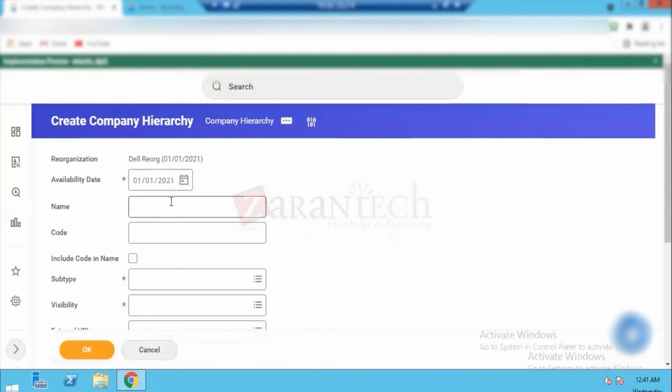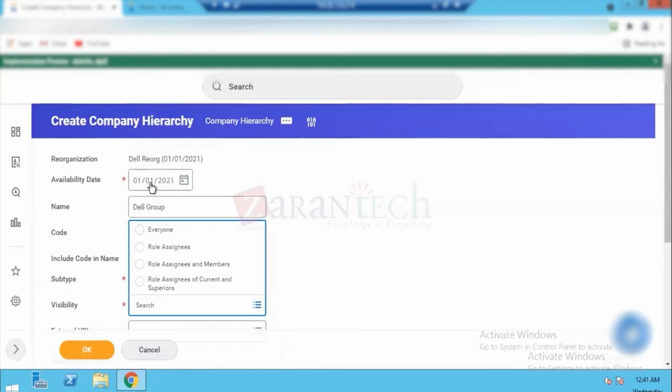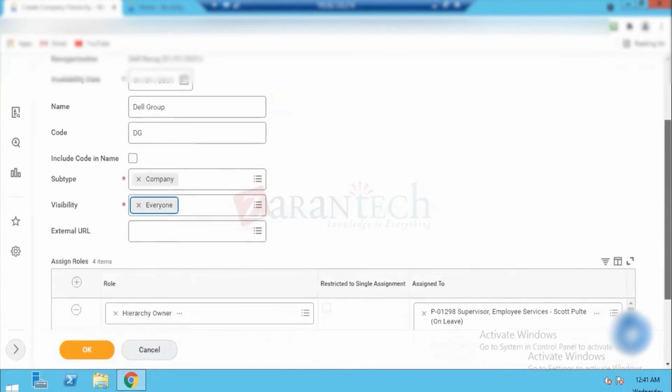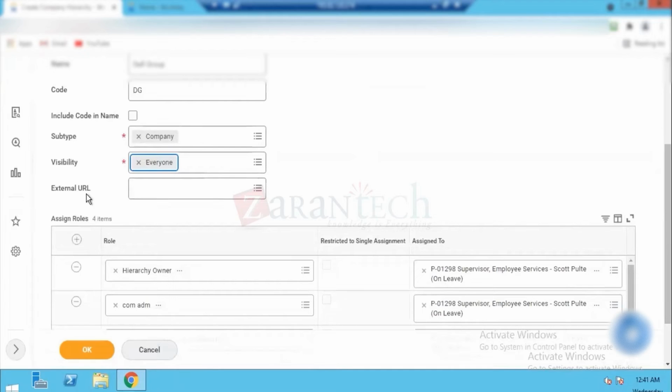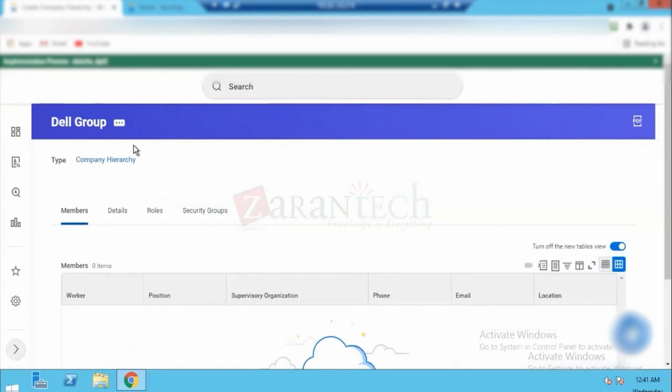Now the hierarchy name, Dell Group, DG. We have a company, again, visibility everyone. And then you can see now there is no currency field here. This means that with the hierarchy we are going to create with this name, we couldn't perform any transaction. So we just created the hierarchy and go into the Dell group.